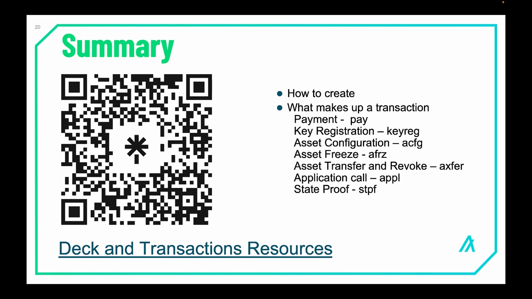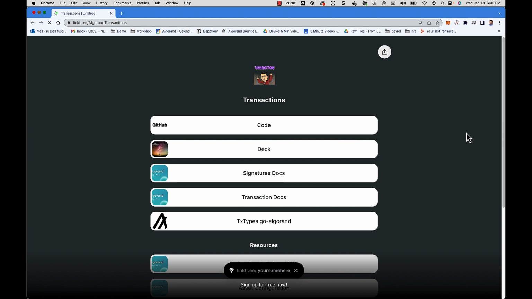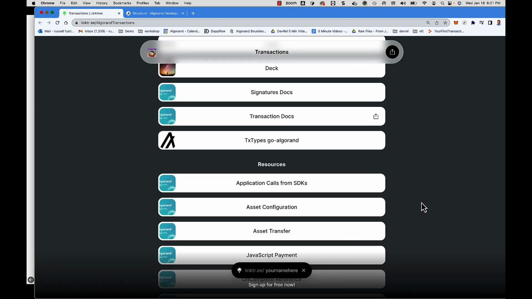We saw how to read them using the goal command line tool, and then also the SDK debugger in VS Code. Finally, we saw the transaction work by specifying a range of blocks to execute and passing the appropriate parameters. We also saw how to invoke them using corresponding methods in the SDKs. You can find more examples in other languages in the link tree, as well as several other transaction resources that you see with the QR code and link here. And here's the link to the source code that we just showed you, the signature docs, as well as transaction docs.